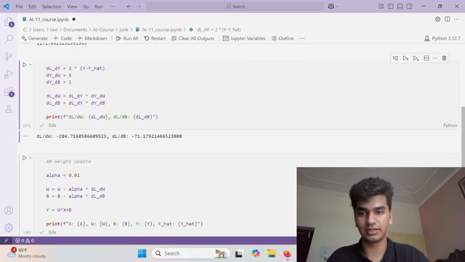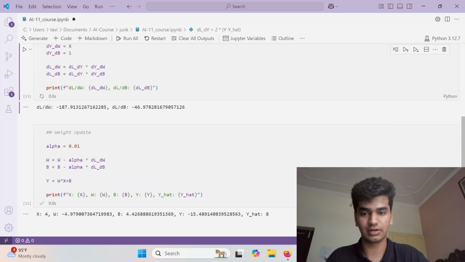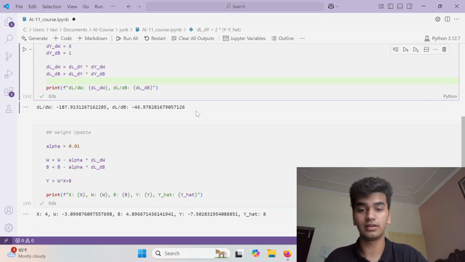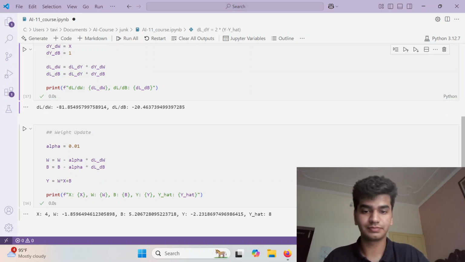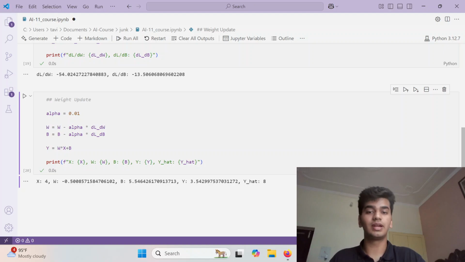So if we recalculate the gradients and then we run this, then we move back in the right direction. Okay, let's recalculate the gradients. On this, we're moving towards the right direction. We're getting closer and closer to 8. You want to monitor y. Closer. Nice. Very nice. Now we're getting closer to y hat, right?